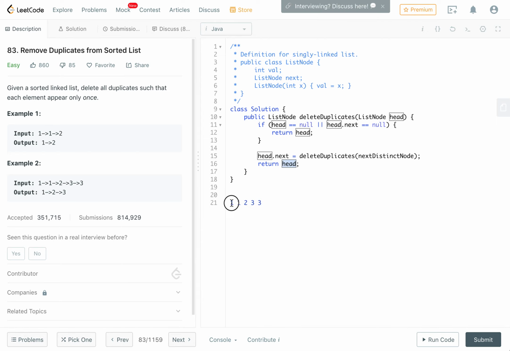So if we see 1, we're gonna set head.next to delete duplicates on 2, because that's the next distinct node. And then when we're on 2, we'll set head.next to delete duplicates on the next distinct node, which would be 3. And then we'd be setting head.next to the next distinct node, which would be null, right? So now we just have to calculate next distinct node.